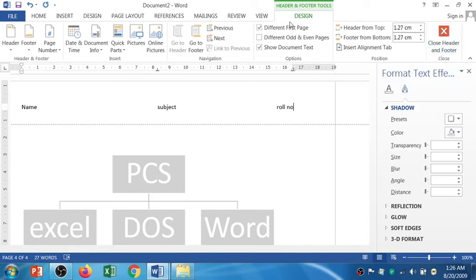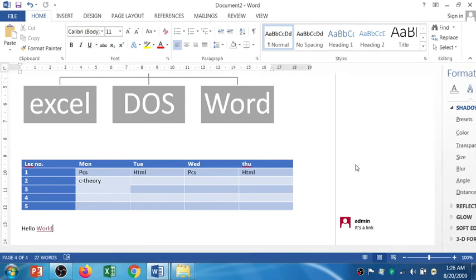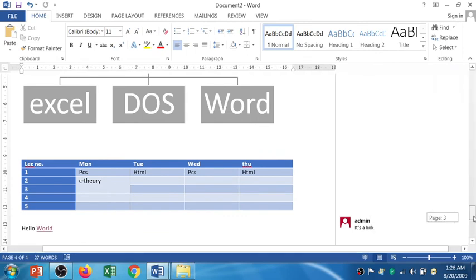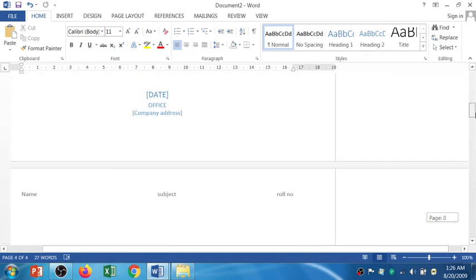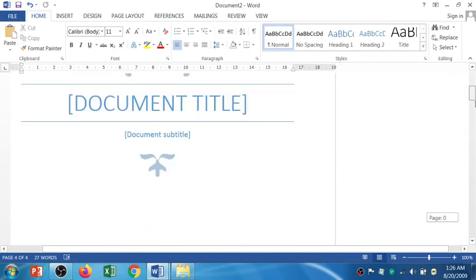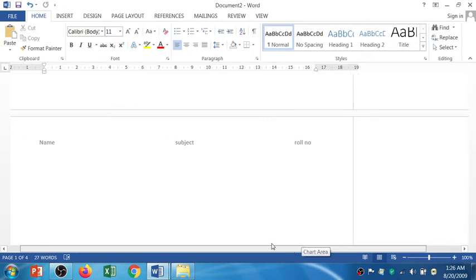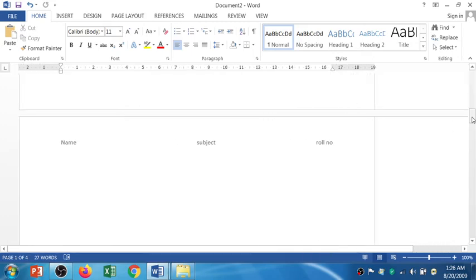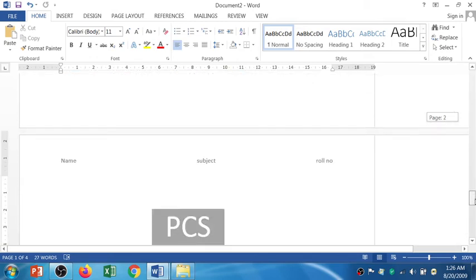So the design tab is enabled. I'll just close it. So now you can find the same content which I have inserted as header, so that will be available on each and every page of header, right? Since the first page is cover page, it won't come, so it starts from second page. If you have not selected a predefined cover page, so it comes from first page, right?